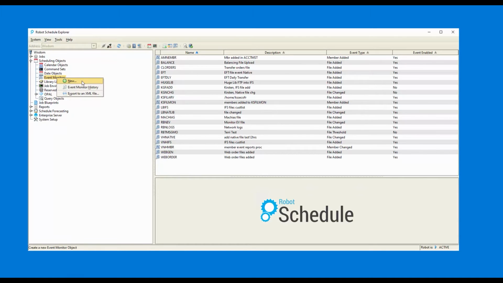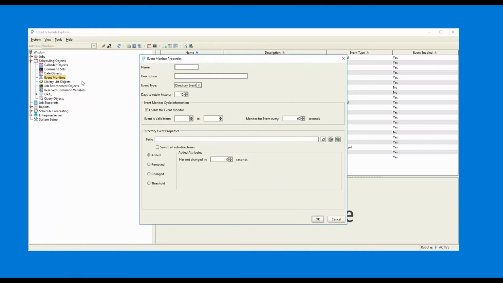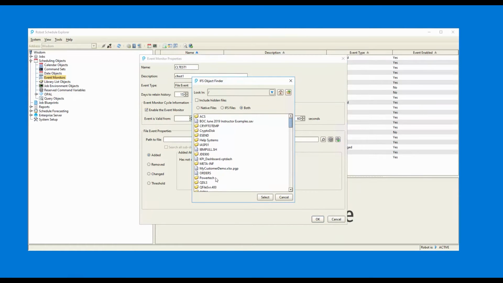Right-click in Event Monitors and say New. You will name the event monitor. I'll just call this CL Test 1 for now. You'll give it some kind of a description, and then you'll choose the event type that you're looking for. The file event monitoring looks in the integrated file system, so you can see we've got a prompt button that allows you to navigate through your integrated file system.